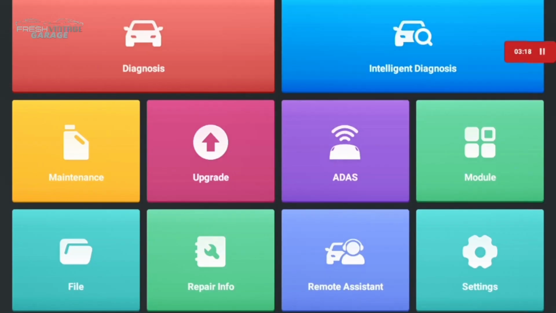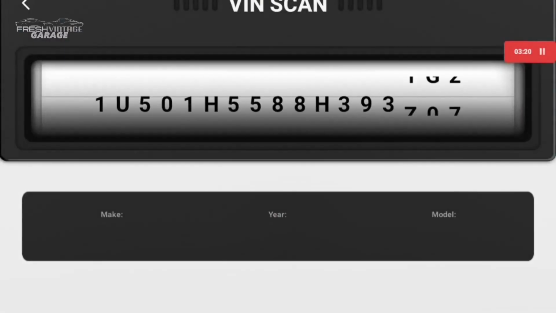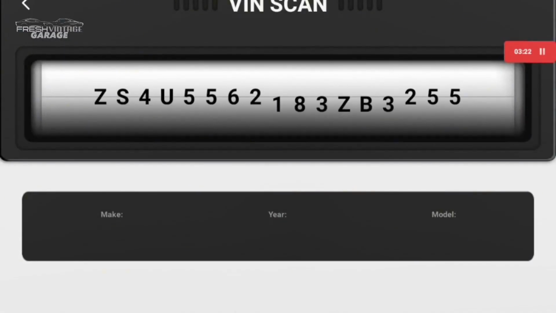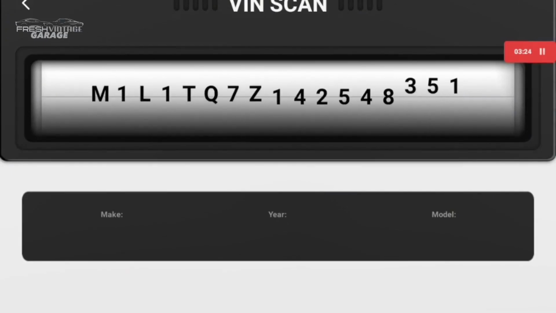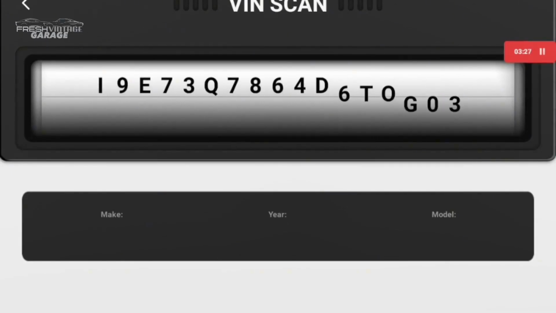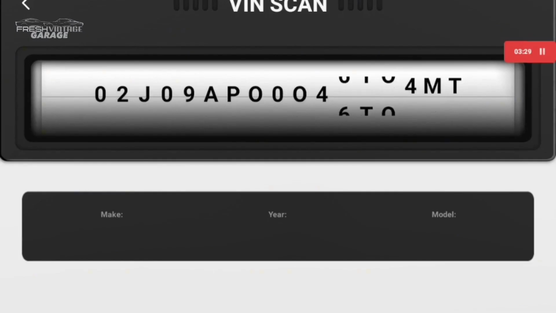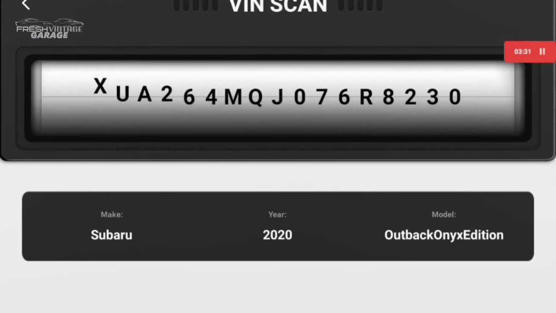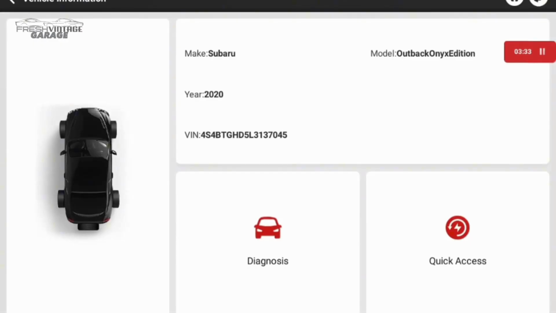Intelligent diagnosis. Let's see what's going on in here. Okay, so here it's auto venting. Well, that's great to see. Let's see what it does. And there's our year, make, and model. Great to see. And let's go to diagnosis.